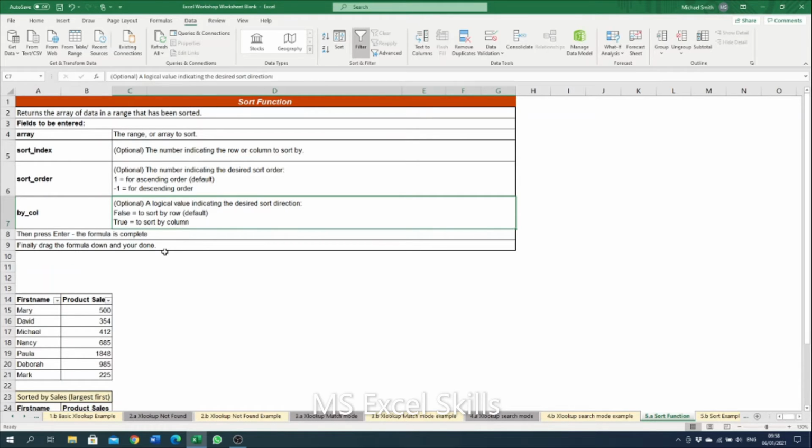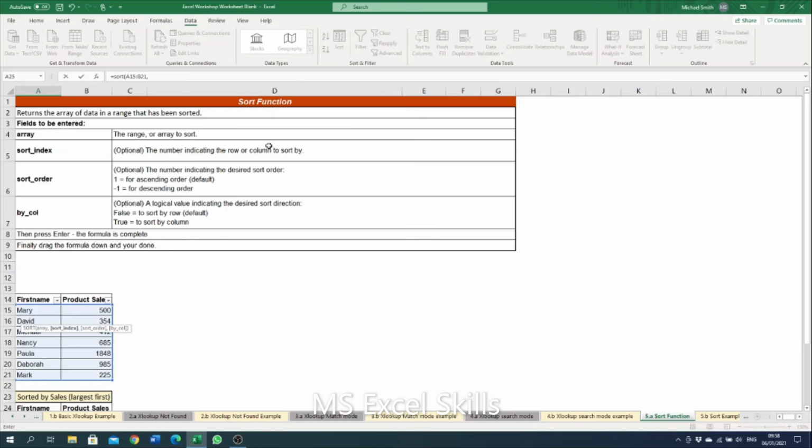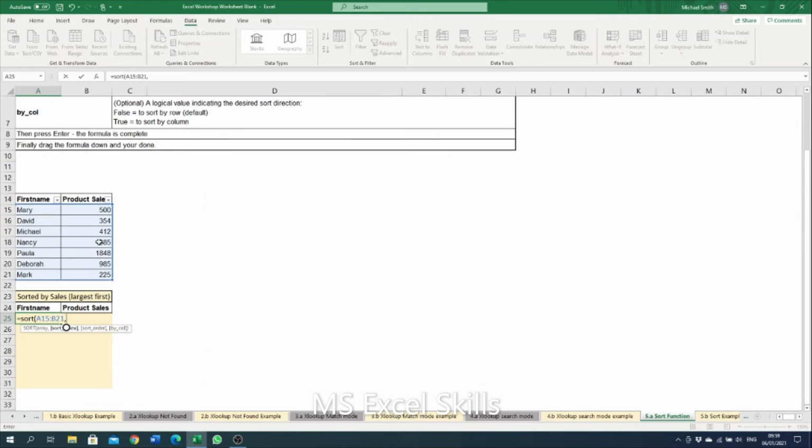So in this example, I want to return this list sorted by largest sales first. How I do that is I open up the SORT formula, I select all this data here, and then my sort index is the number indicating the row or column to sort by. So the second row, I want to sort by row number 2, product sales.